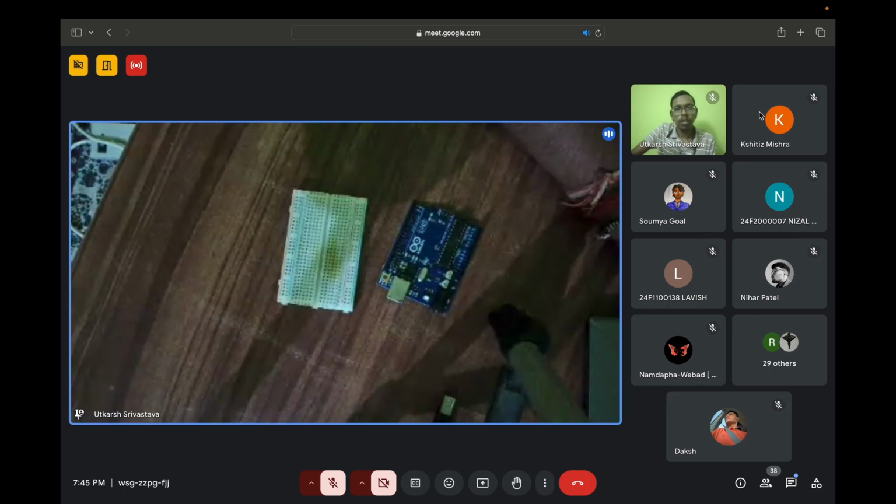So I will demonstrate the same experiment on Arduino IDE. Okay.